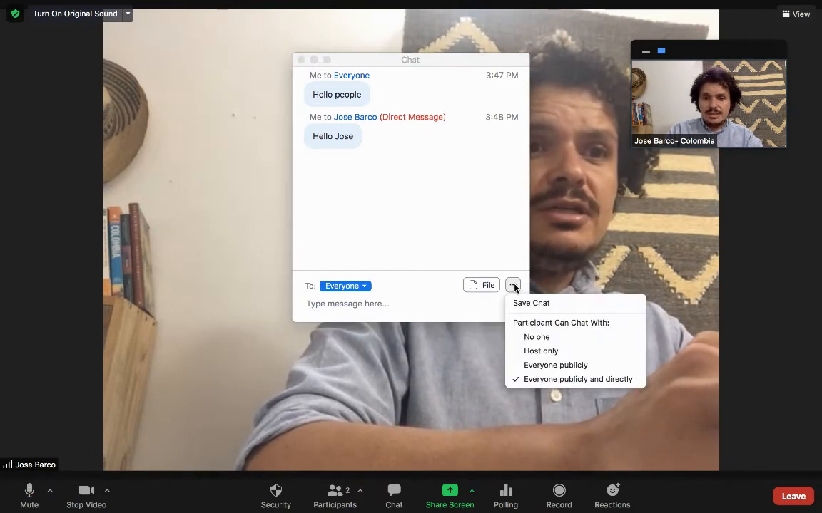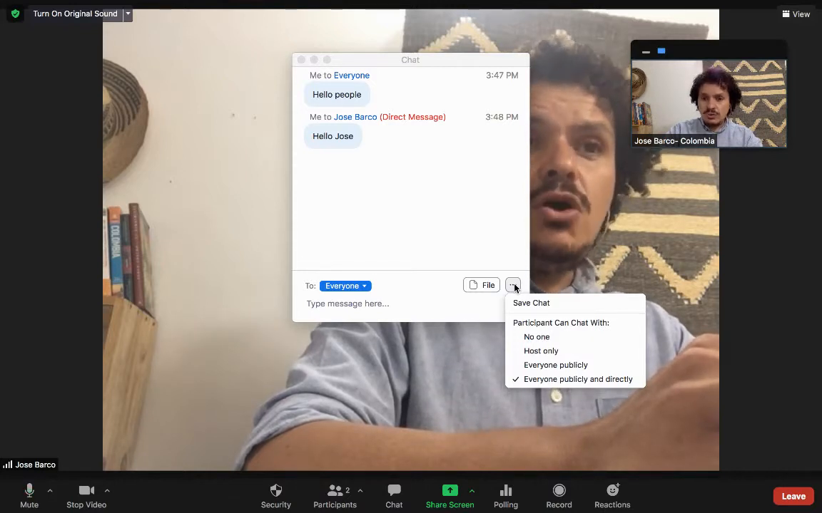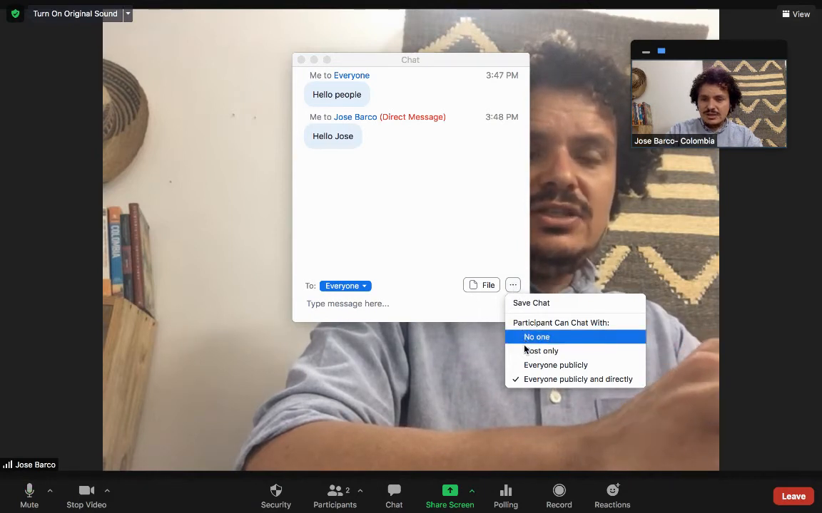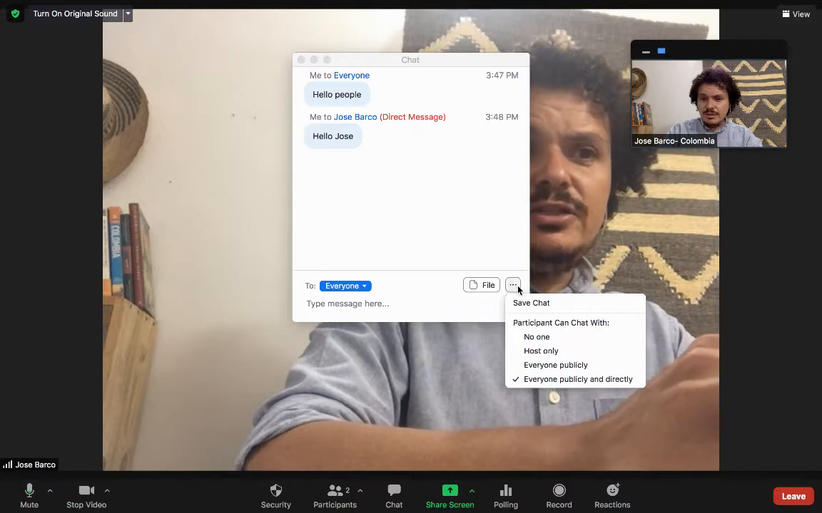You can click on file and share files if you want to share something in particular. Because right now I'm a co-host, not just a participant, I have a few more options here. So I can select, you see, who people can chat with, either no one, or everyone publicly, or everyone publicly and directly, and so on.